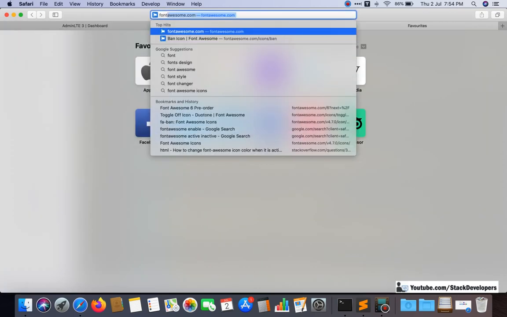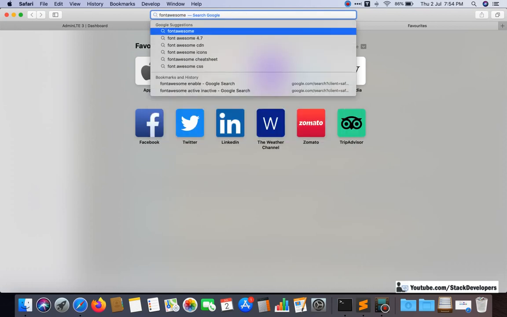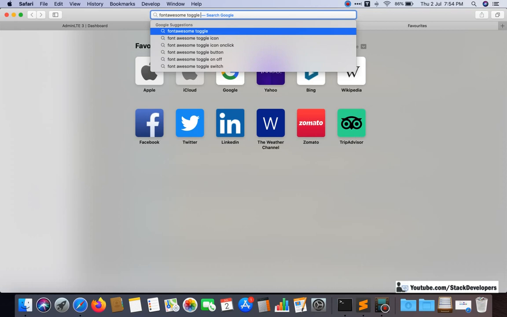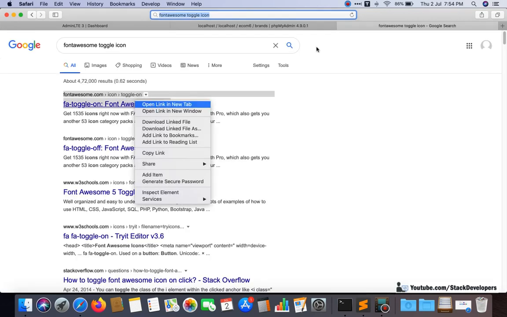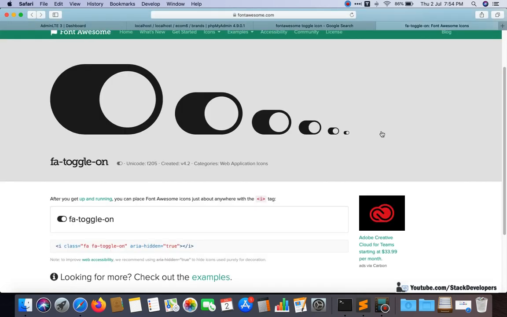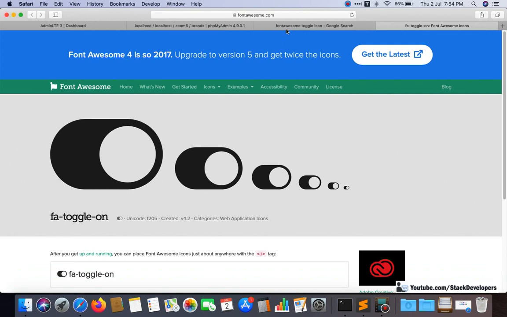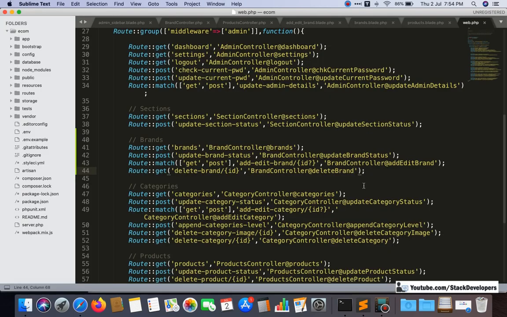I have found that in Font Awesome here, and it is a kind of toggle icon. You will also get such kind of icon. This is the icon I'm talking about, fa-toggle-on. So this icon I want to merge here and in our jQuery as well. We need to make some changes, not only here but in jQuery as well.